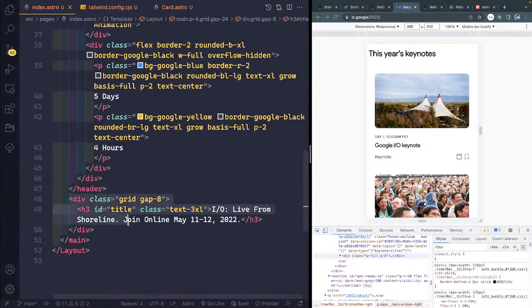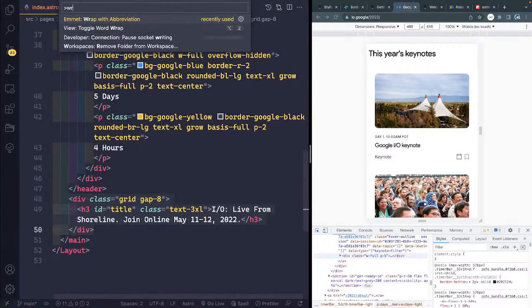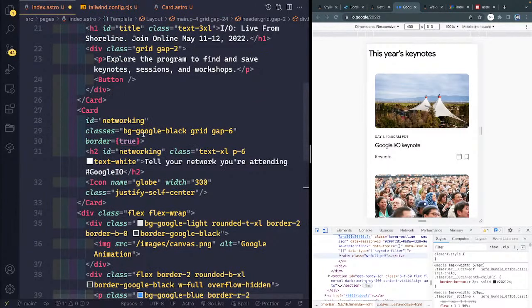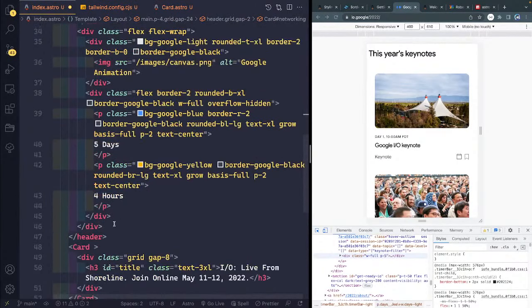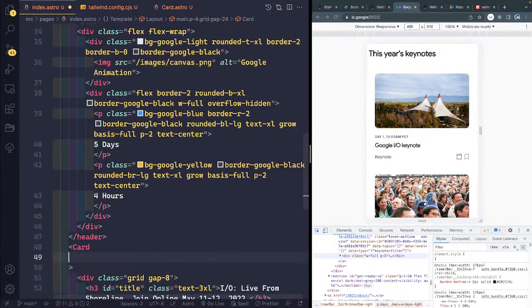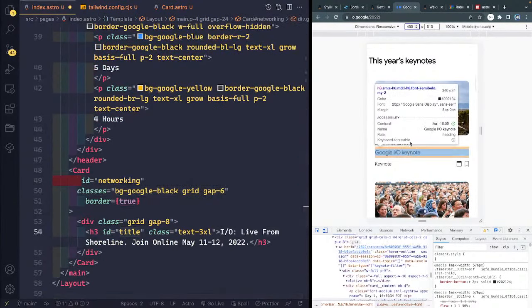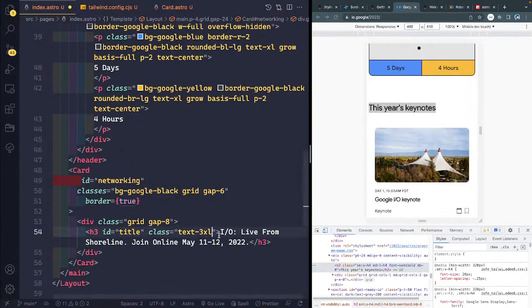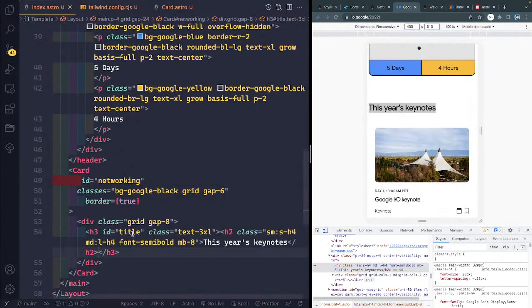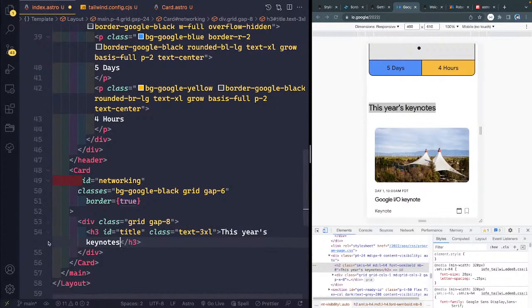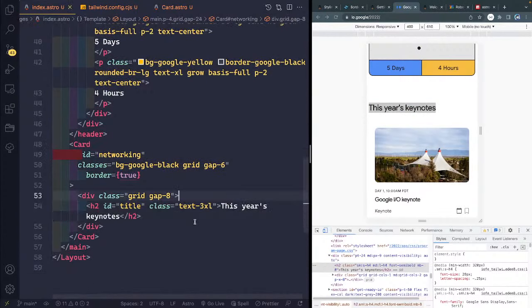And all of this will be inside of a card wrapper. So let's do card like that. And I need to pass in a couple things. So let's do that. So this ID should point to whatever this is. This year's keynotes is what this is going to say. And we'll just, whoop. I thought I copied that. Right inside here. And this actually needs to be an H2.